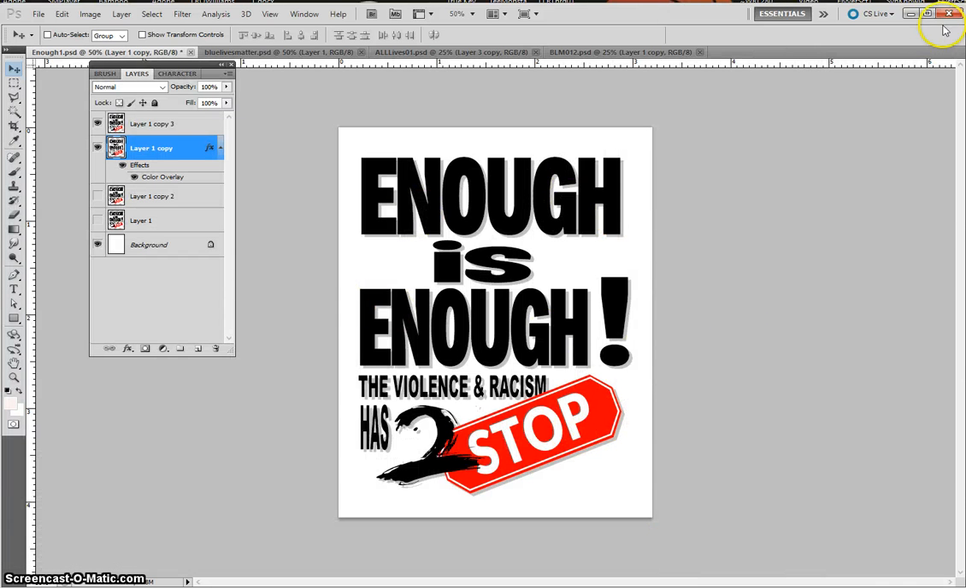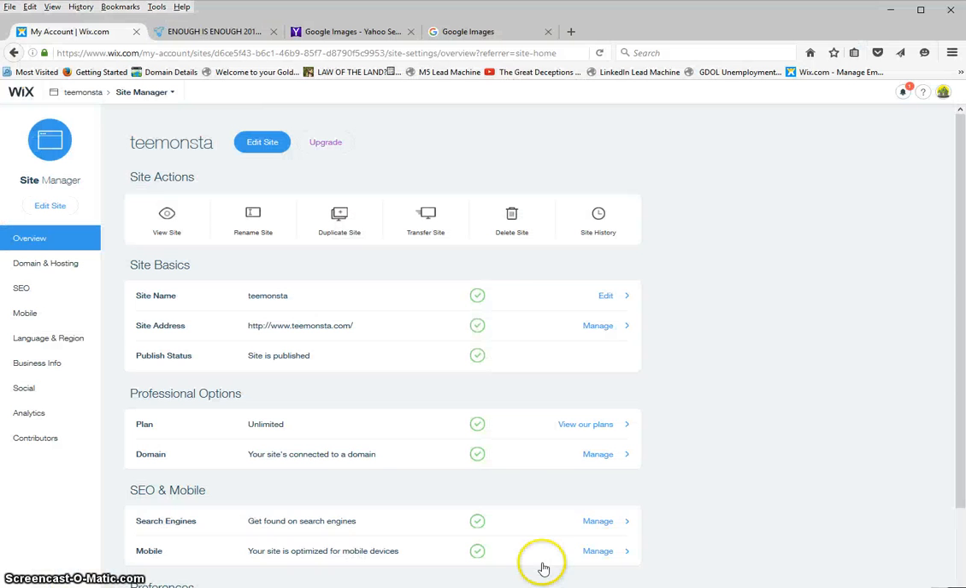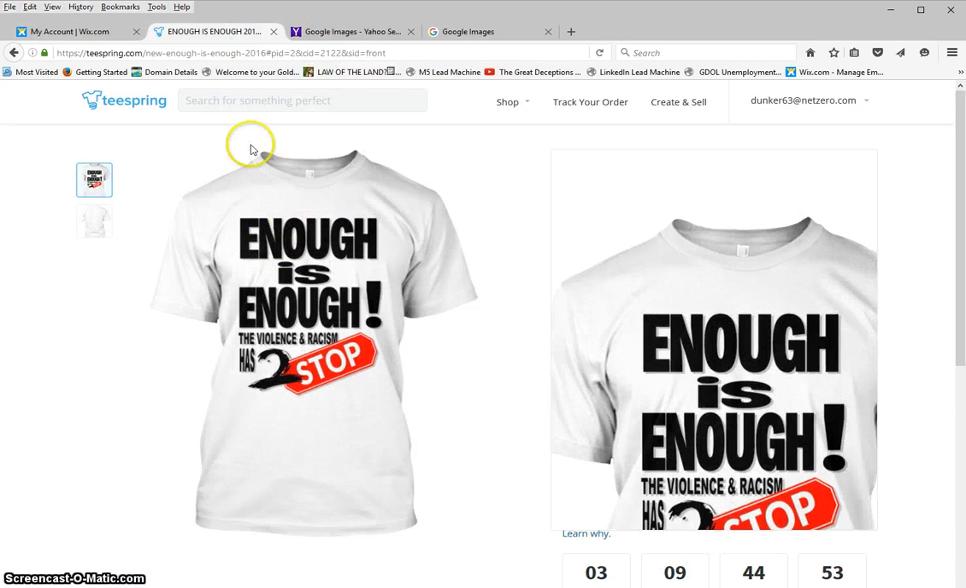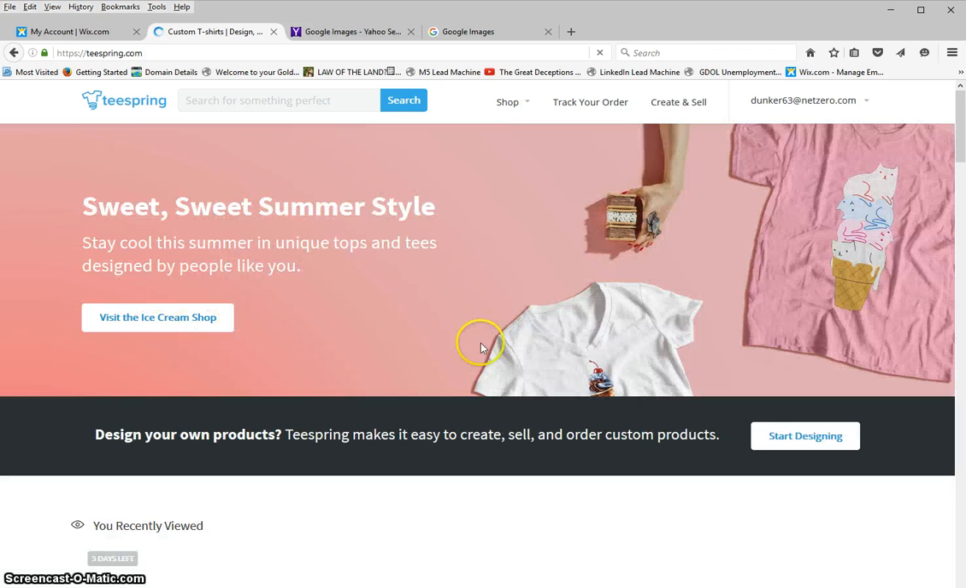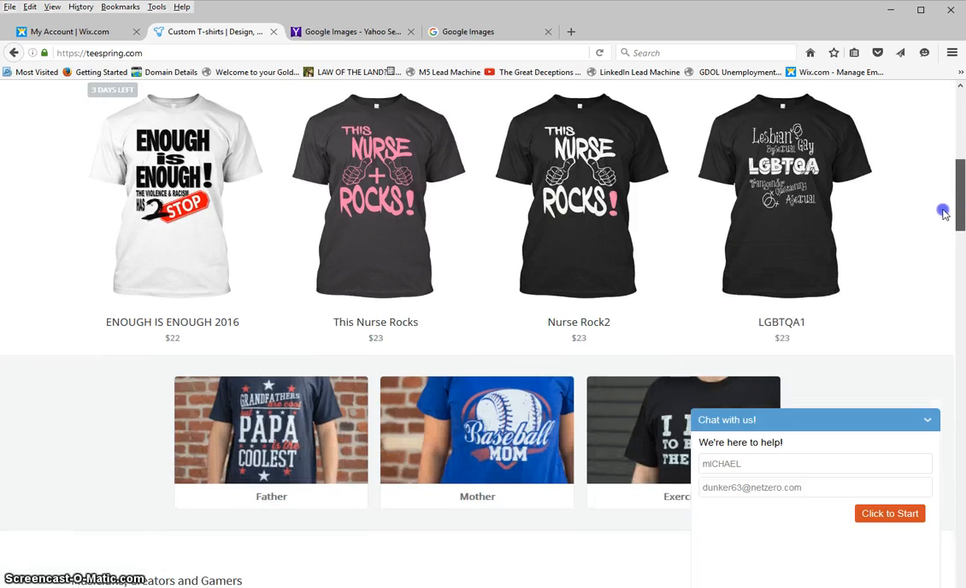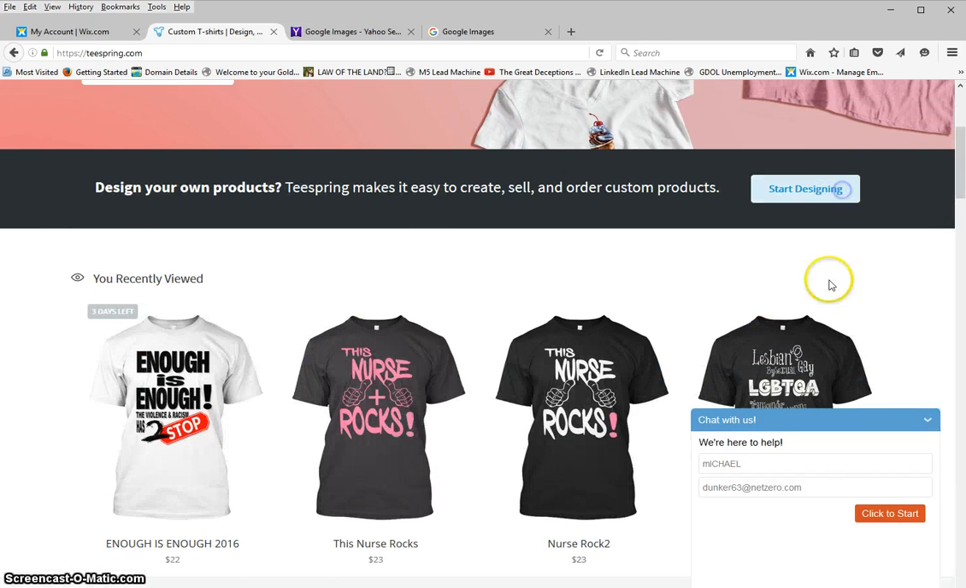Next thing I do is I go to Teespring, bring that back up here. Now I've already got it on there, and it's not going to let me do it because I've already done it, but I want to show you guys the process using that shirt. And these are some of my other shirts right here that I've done. But I will go in here. Here we go. Start designing.